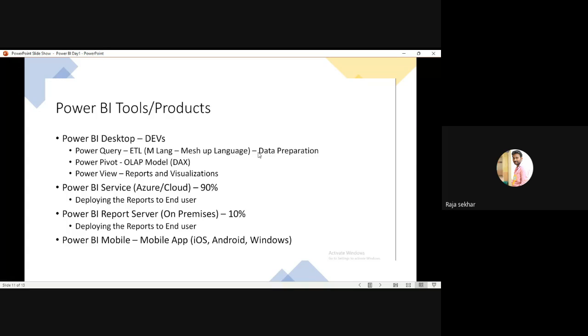These Power BI services, like Azure or the cloud, will be used for the deployment and report generation process only, for the end user. After completing the visualization methods, we can use the publishing process. For that publishing process, we are using the Power BI service, where the Power BI Report Server will handle the deployment of the reports to the end users only on premises.